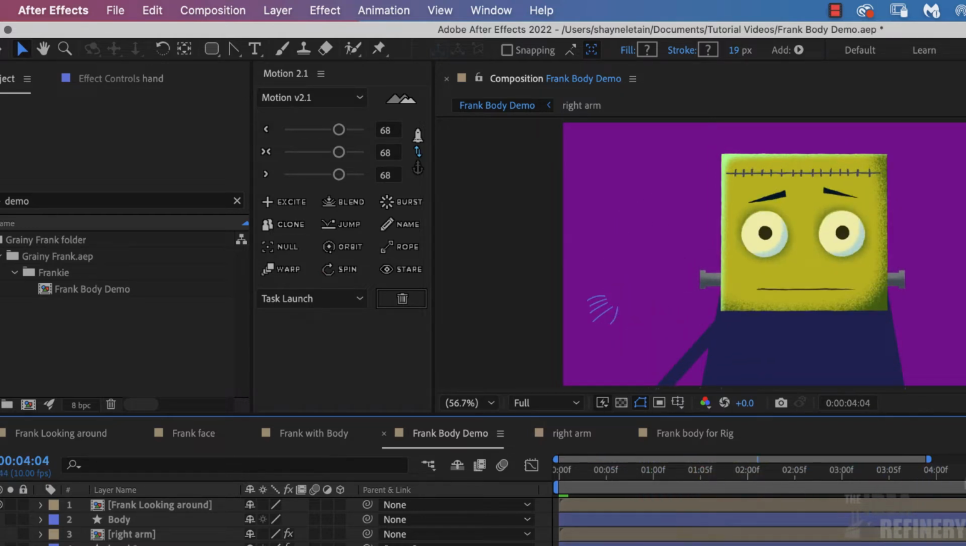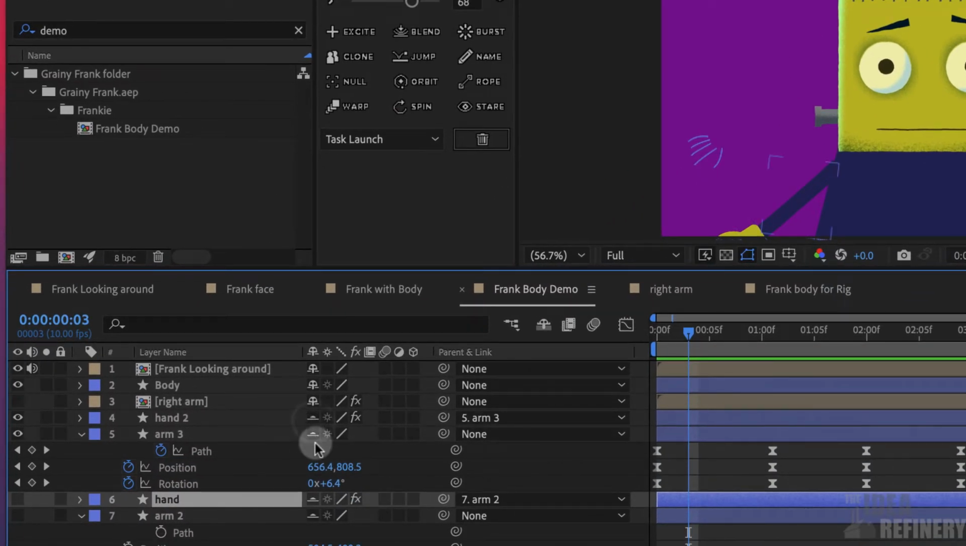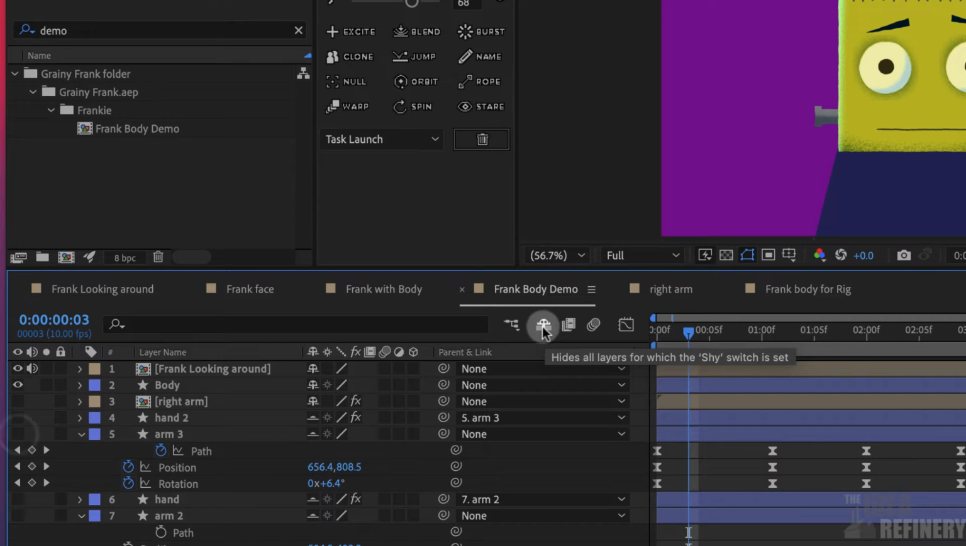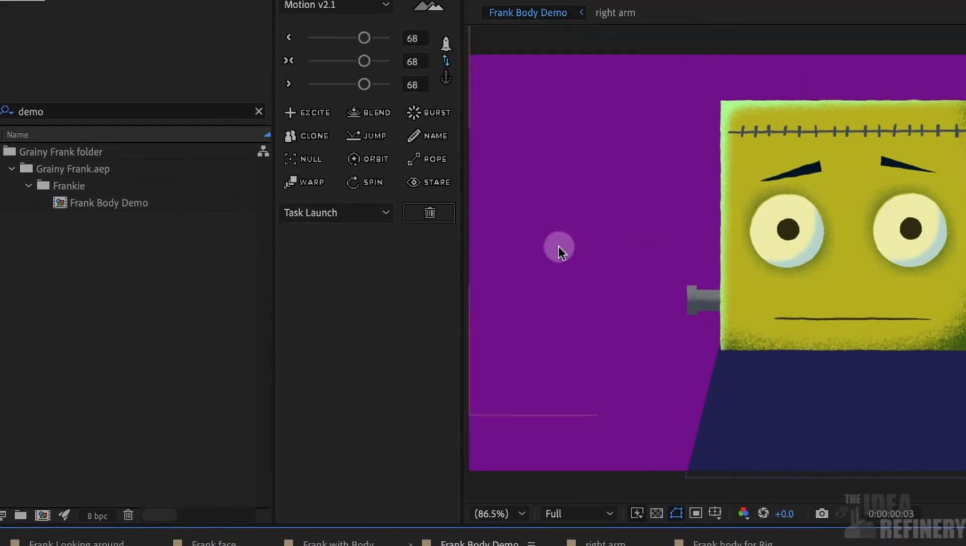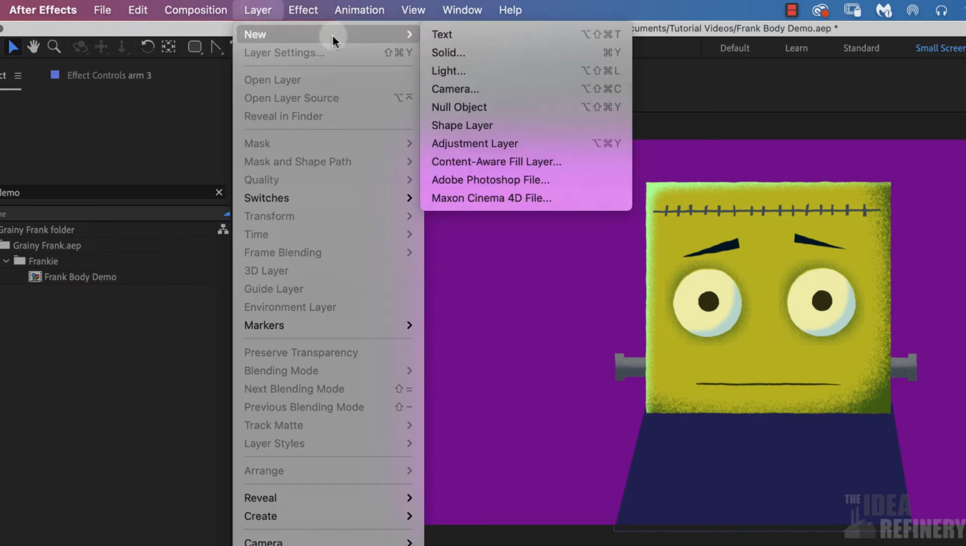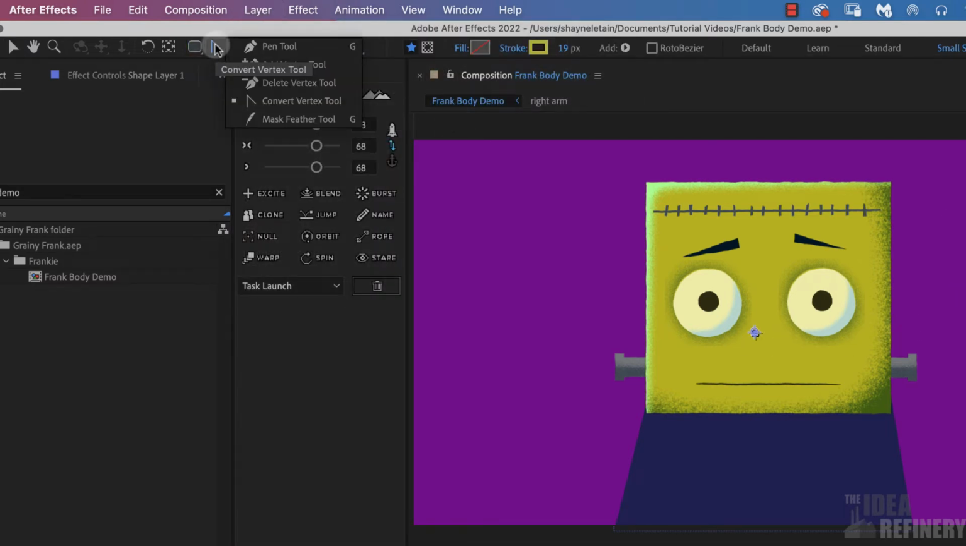movements of Frankie's body. I'm going to click on the shy switch for these arms here and the visibility, and I'm just going to shy them all like that so I can start fresh. And the first thing I want to do is create a new shape layer. And I'm going to come over to my toolbox in the top left, and I'm going to choose my pen tool. And before we use the pen tool, let's talk about the fill and stroke properties for this particular shape.